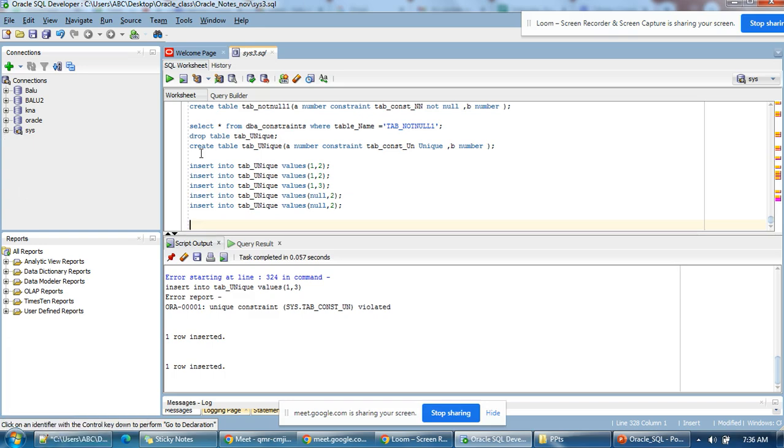Next, what I told: the unique constraint you can define at table level as well.